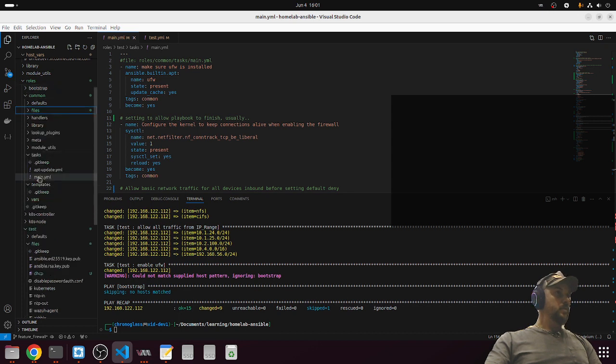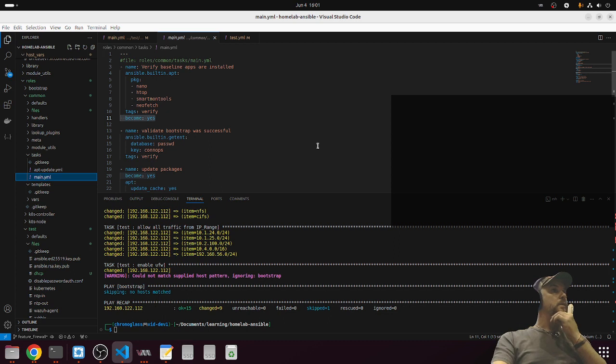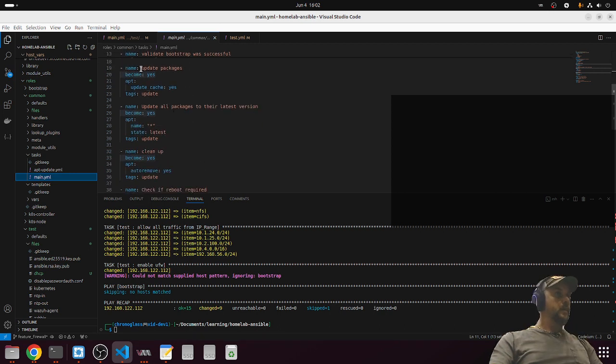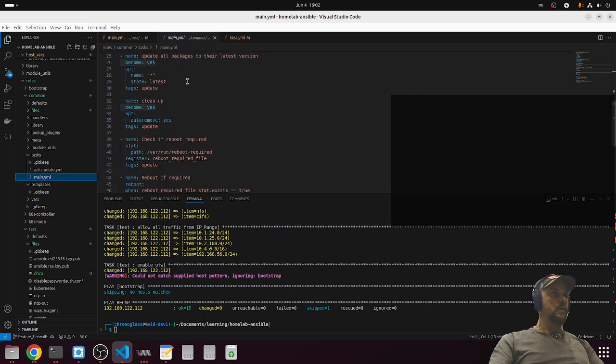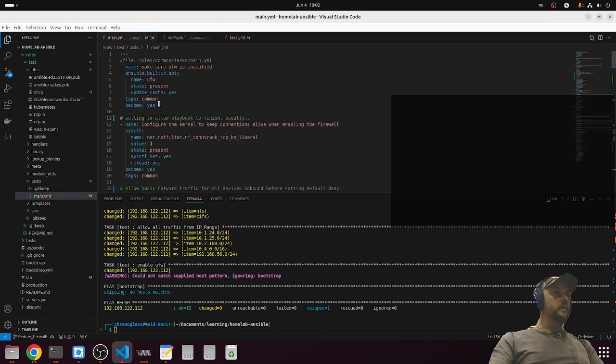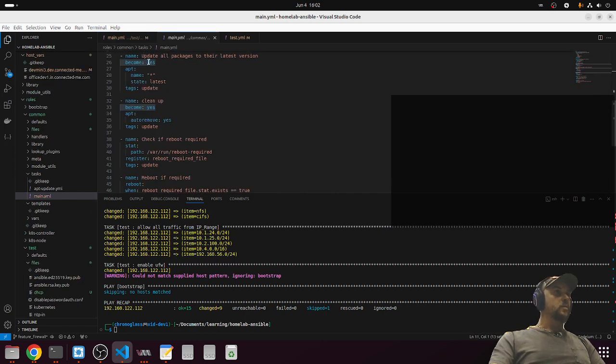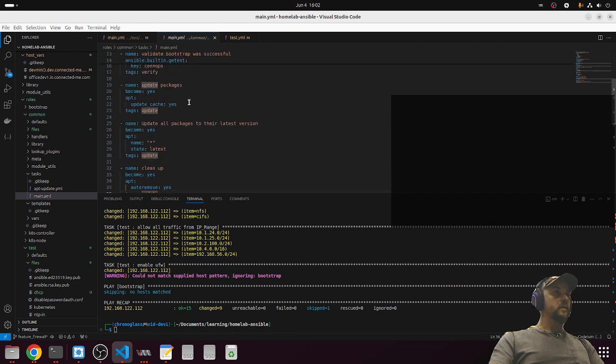All right, so now common tasks main. We've got our baseline apps. This is just to make sure that our guy is there. Update the cache. Here we won't need to update the cache because it'll have already been done. We just have to do that afterwards. So step the first is going to be here. Make sure UFW is installed. State cache, there we go.